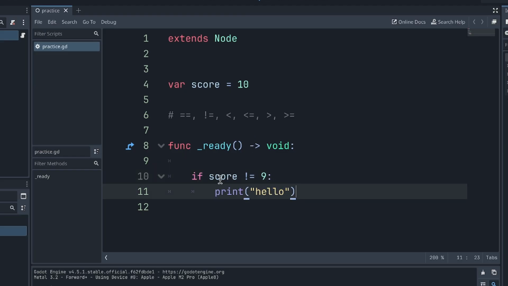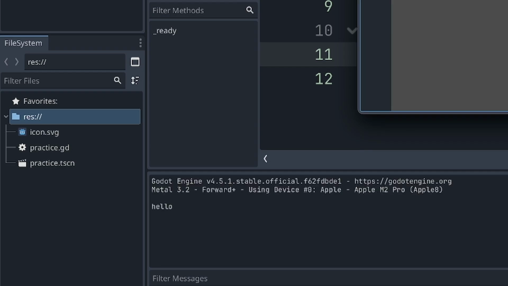Let's check this out. The score variable is still 10 because we did not change it. So is 10 not equal to 9? In my brain, yes. So this should be evaluating to true. Therefore, this should be printed out. Let's check this. Yeah, perfect.